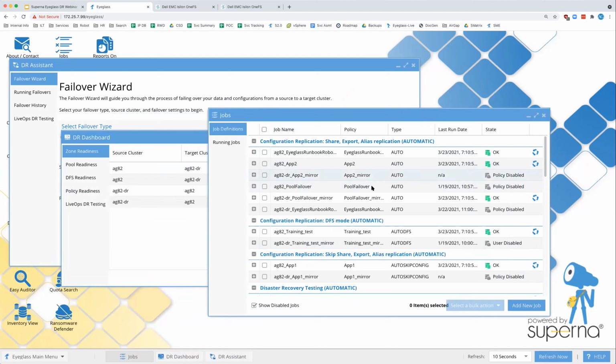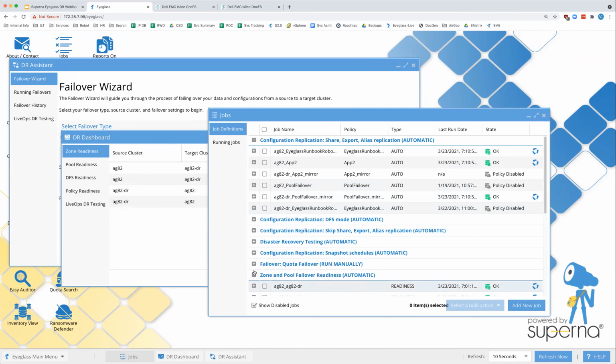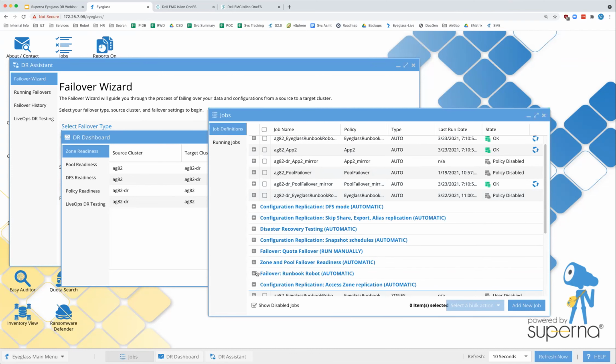Jobs that are created automatically here by Superna Eyeglass when it does an inventory of the Isilon. It does an inventory of the Isilon every 5 minutes by default. And the things that it looks for are things like configuration changes, like if you created a new IP pool, or if you've created a new share or a new NFS export, a new SyncIQ policy, anything, it'll detect that it's been created. But when it detects new SyncIQ policies, it will create these jobs automatically. And you can tell by the title of the section what each of these will do. But let me just collapse all of these.